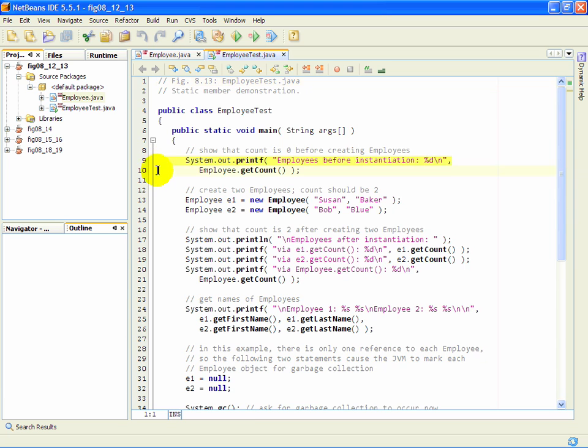The first thing we do in main is we call printf, a System.out.printf statement, where we print out the number of employees before instantiation, that is, before we've created any. And notice how we invoke getCount.